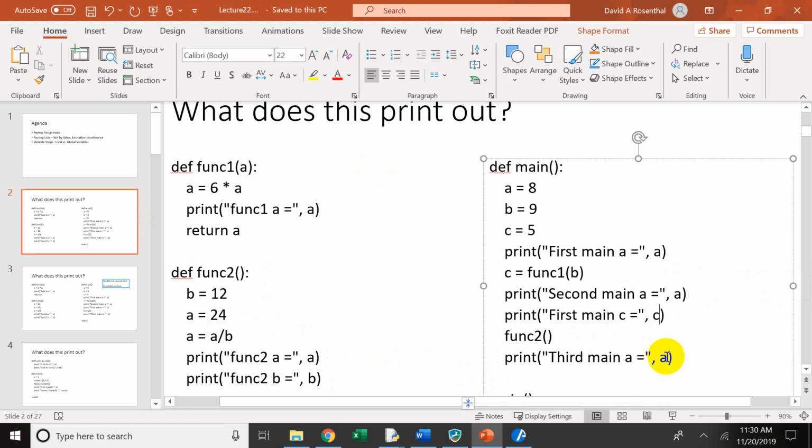So now what's the value of a in the main function after func returned? Notice that func did not return any value, it doesn't have to. What's the value of a at this point? 8. We got an 8. It's 8 because it was 8 here and I didn't change it, and the fact that func2 had a variable called a is irrelevant because these variables don't have any impact on these variables here.